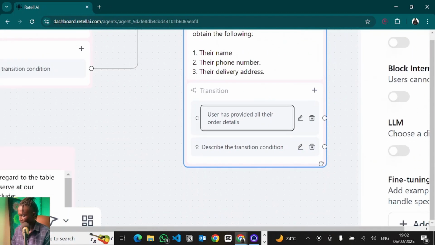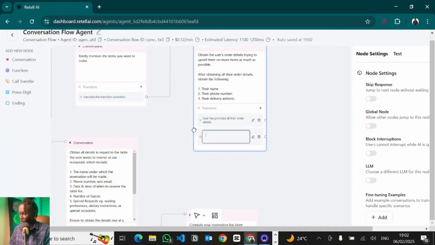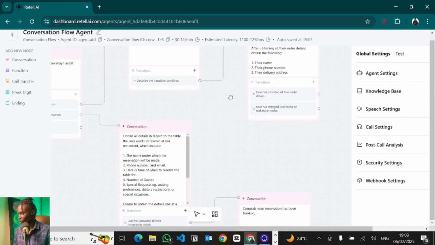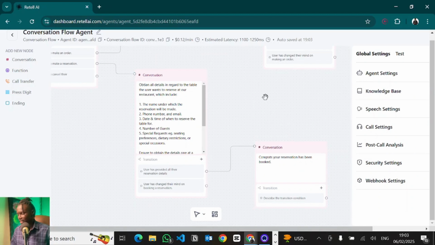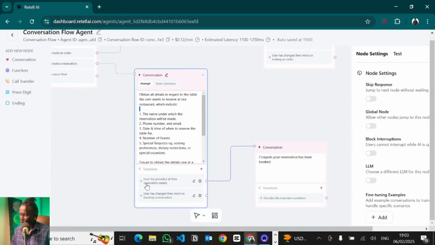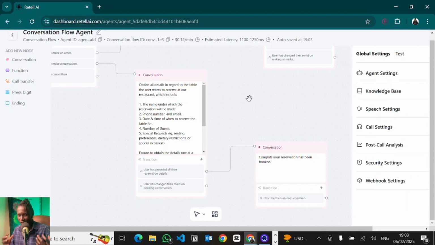Okay, so let me just zoom in because I'm struggling to see. Then the next condition, I don't know, could be user has changed their mind on making an order. I'm sure there could be better conditional statements here, but the point of this video is just to show you the nitty-gritties of how the new conversational flow works, so that you understand that the basics is having the prompt in place and conditional statements, which is just English instructions of if this has happened, do this. If this has happened, follow this path. And that's mainly it, giving you more control over the entire AI voicebot that you're building.